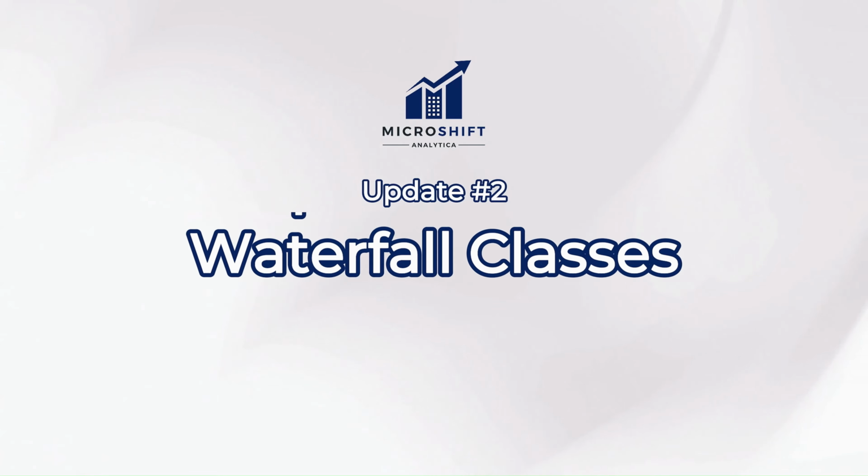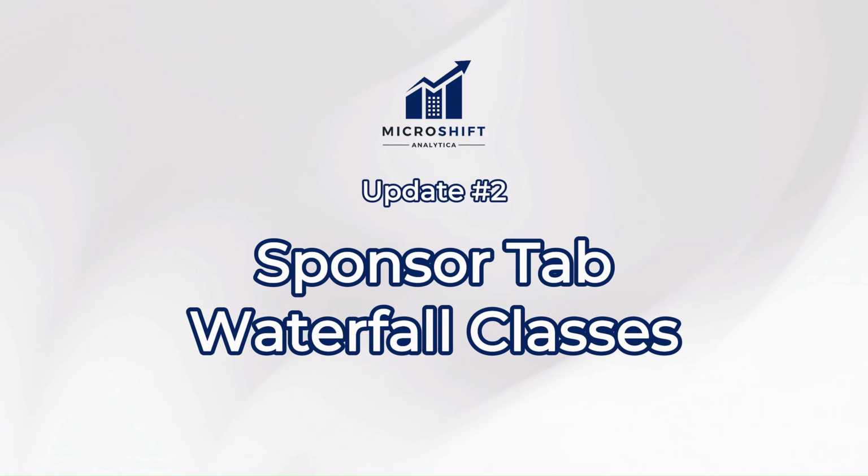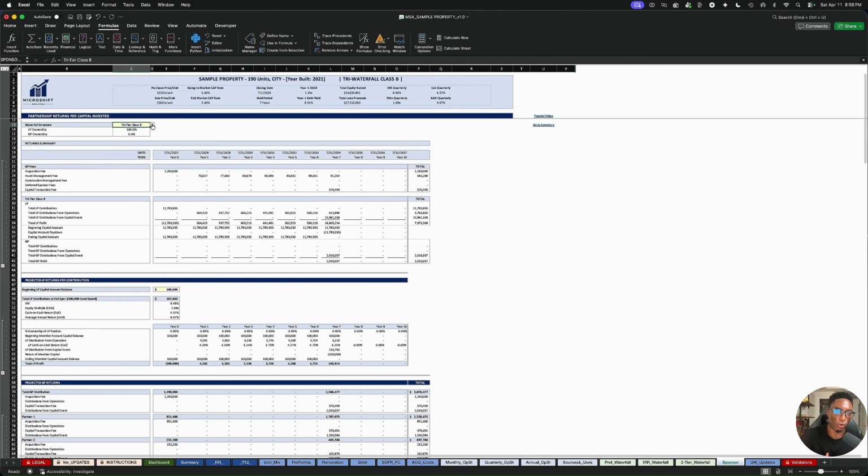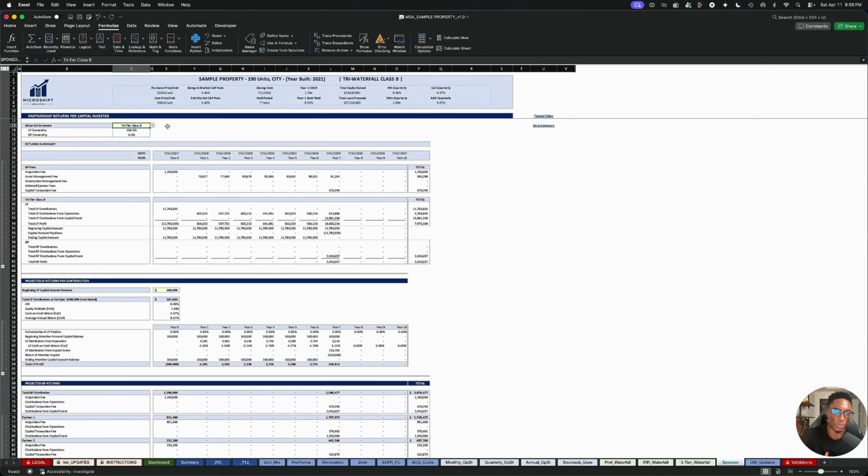So on the sponsor tab, in the previous version, we only had the ability for the user to just select between the waterfalls. So if you wanted to see how the returns look for the GP for the pref waterfall or the IRR waterfall or the tri-tier waterfall, you could do that before. The issue was that within the tri-tier waterfall, we have 3 different classes. So you have your class A, class B, class C. And in the previous version, you could only look at the summary of all those classes. So you couldn't break it down by just looking at class A. For this deal, there's no class A, so that's why we have that. So you could see class B as well as class C.